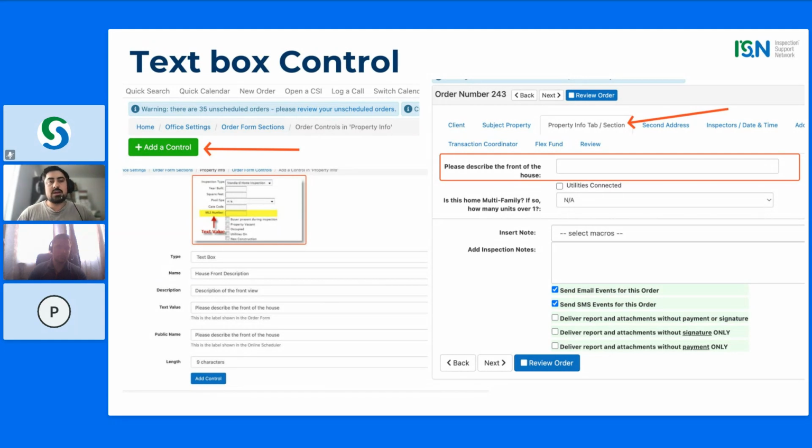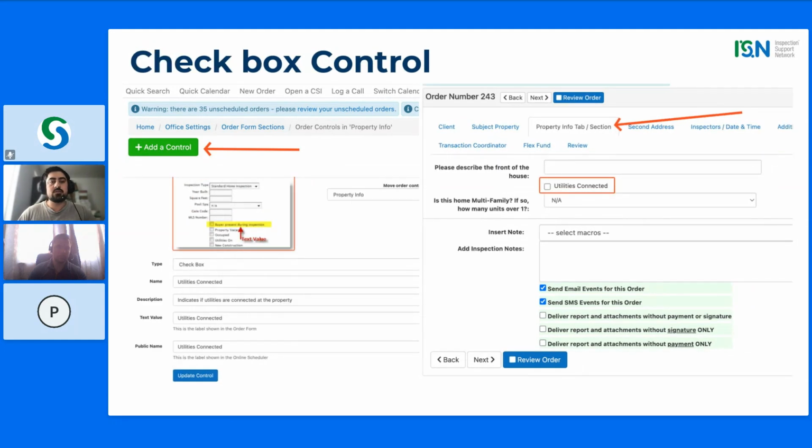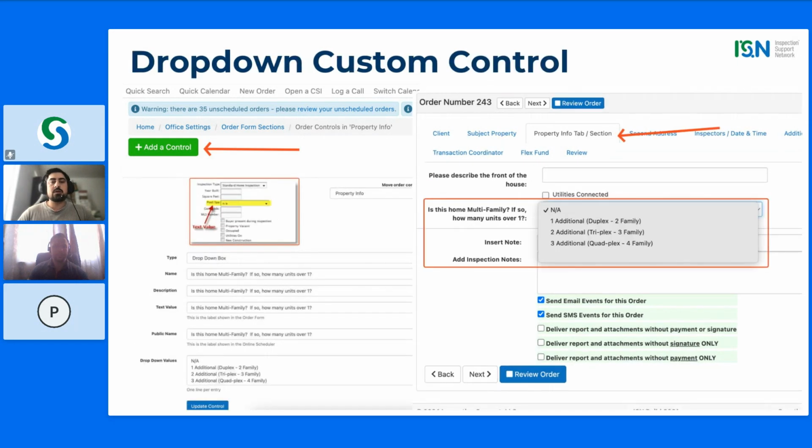So let's jump now to the checkbox control. It's going to be pretty much the same. You're going to choose the type, which is going to be a checkbox here. You have the image, how it's going to be represented, the description, the text value, the public name, and on the right screenshot, you can see how the utility is connected. That's the name I gave to this checkbox. So let's jump to the drop down.